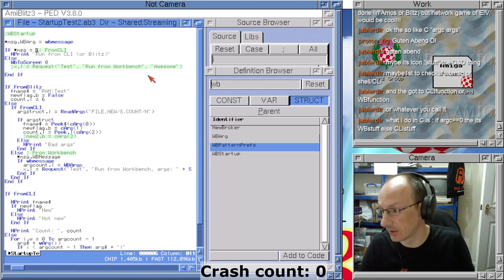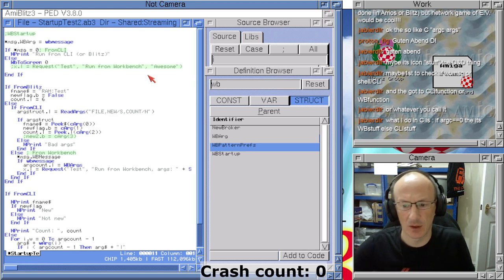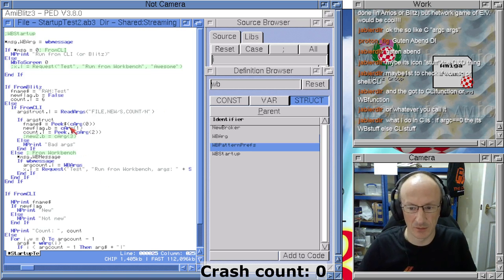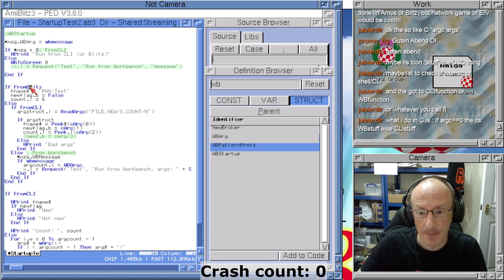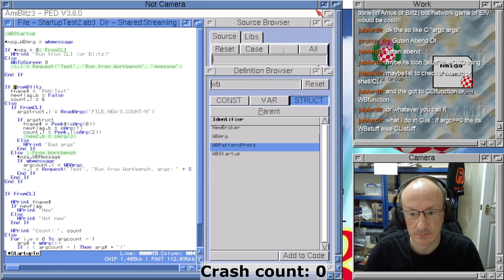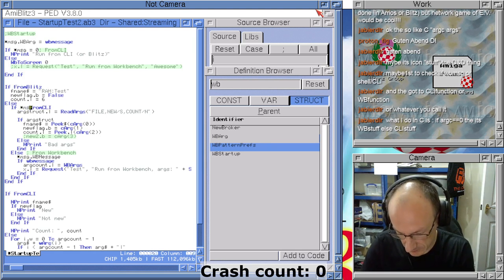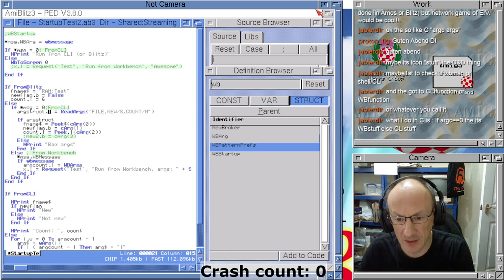If message equals 0, it doesn't work quite like that because the DOS arguments thing doesn't return your own path, or it doesn't return your own program name, but it does in Workbench, or it should in Workbench. So, let's see. This should basically be the same thing.